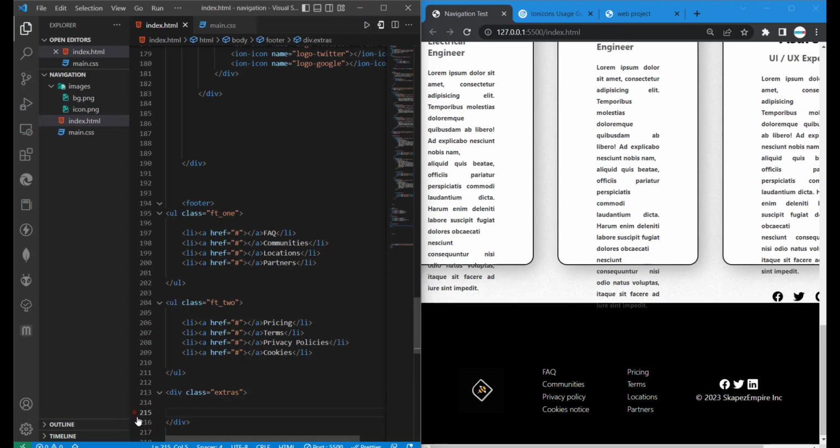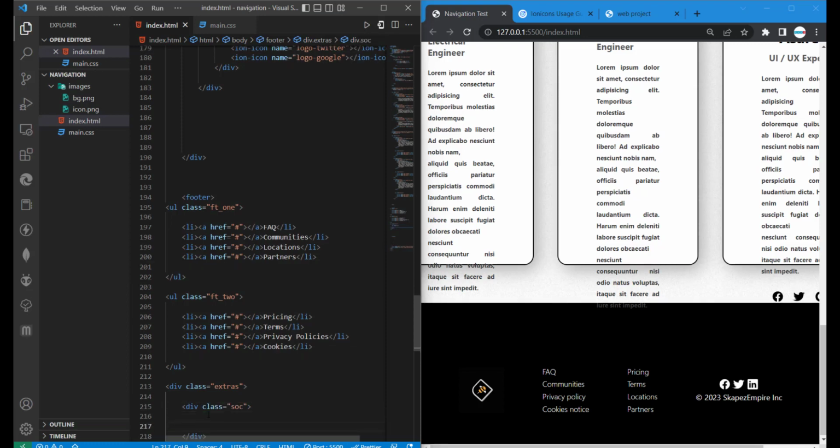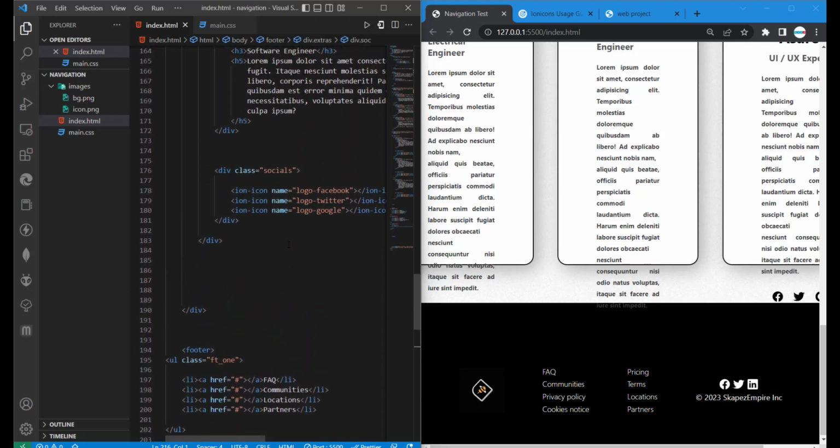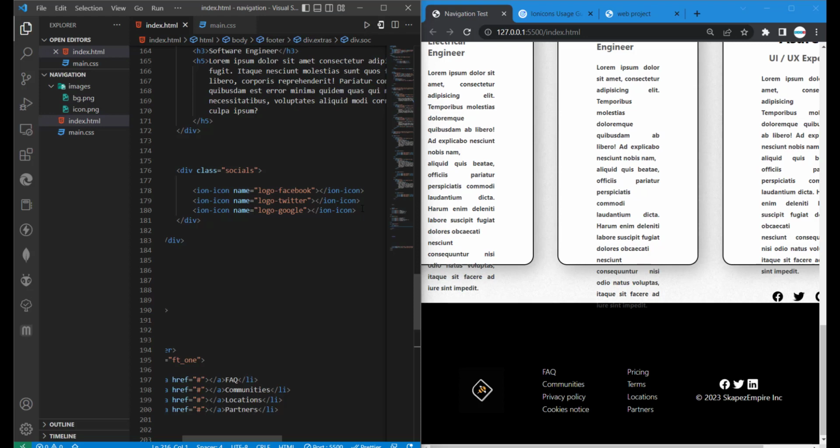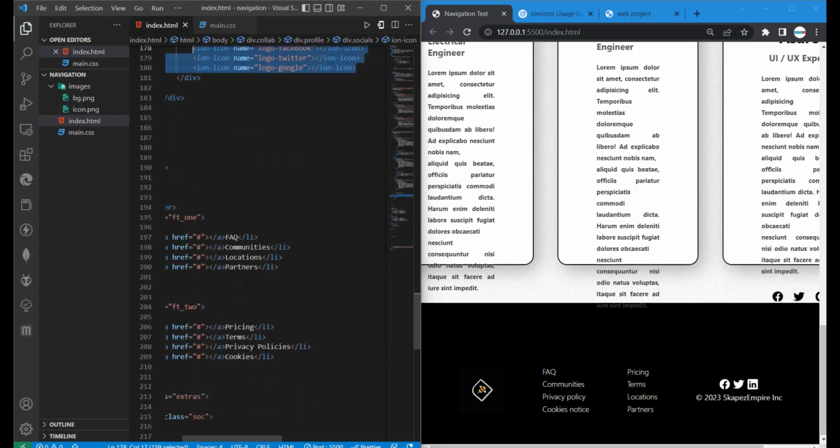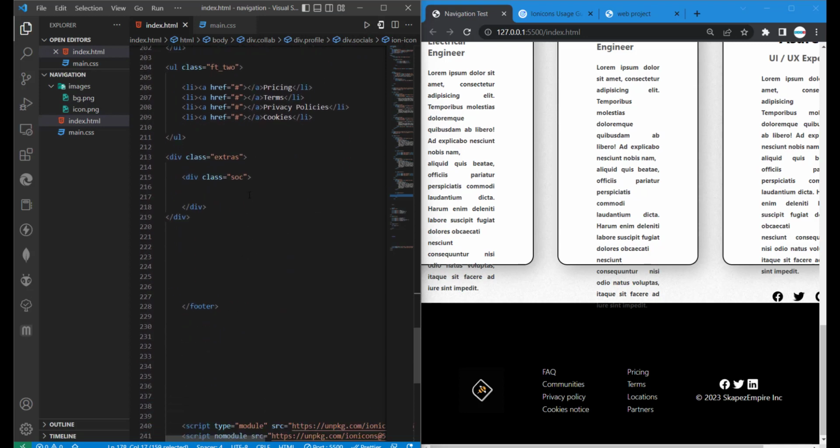And then I'm going to create another div within this extras. This div is going to house our social icons. So I'll just call it soc. Okay, and then I can start with my icons. So all I have to do, I can just go here, copy this. Let me copy this. Then I'll bring it here, paste it here.